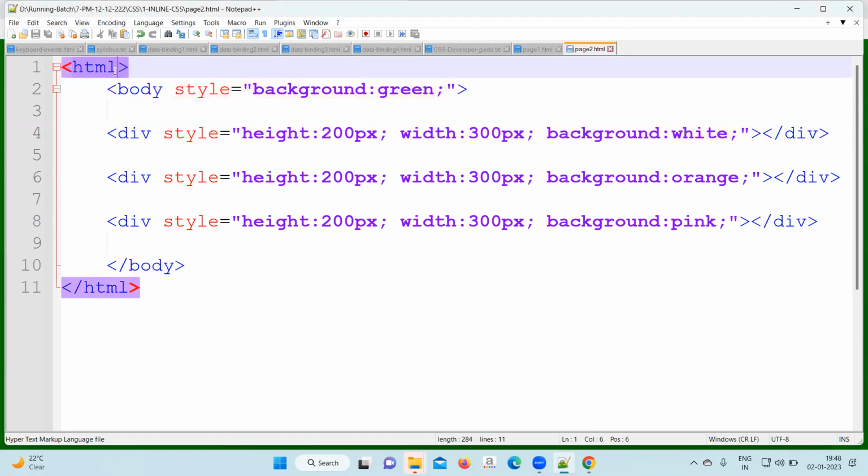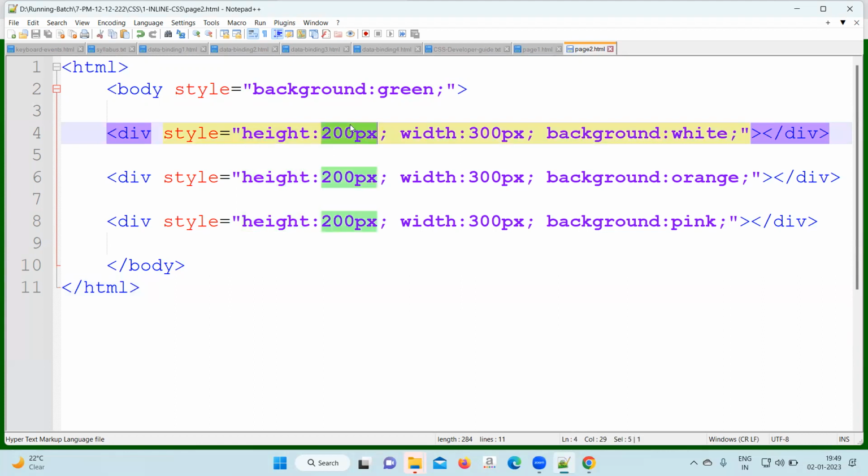Now we need to find the solution: how we can convert from block to inline. We have multiple options. We'll see what options we have and how we can convert from block to inline. Go to the next file. Or first we can write a few lines. Height we have written here. How many ways of height do we have? Width we have written. How many ways can we write the width? Background we have written. How many types of background do we have? So we can make a note in the developer guide.